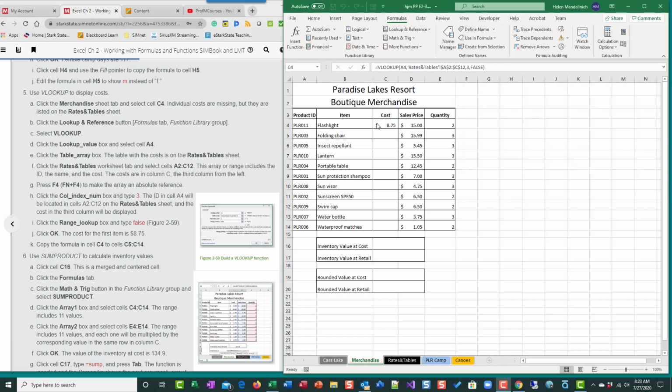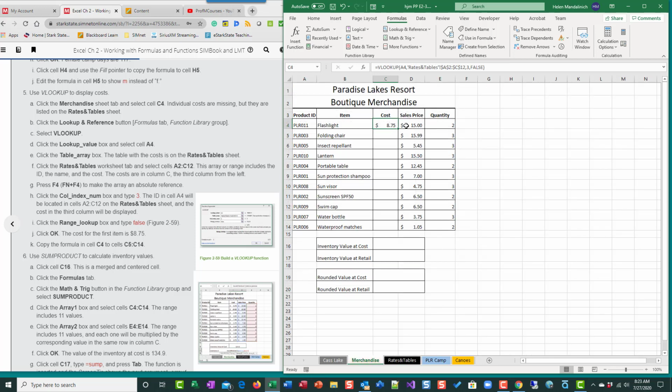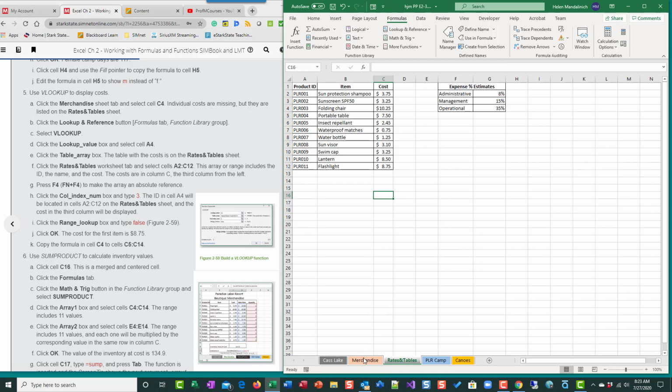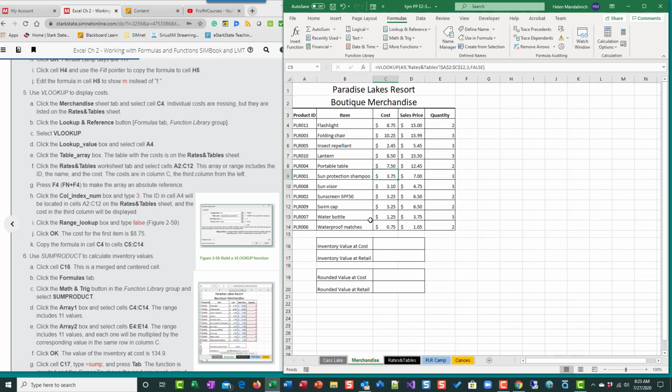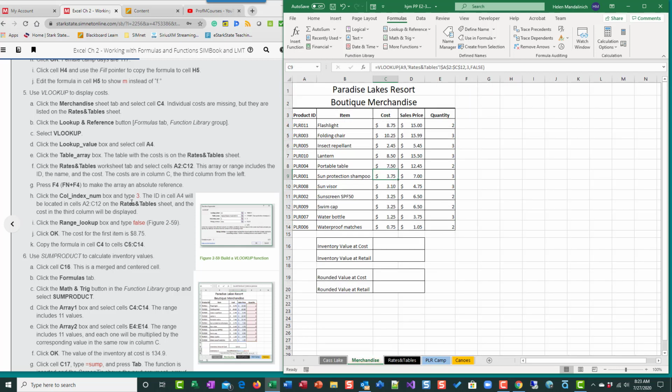I have 8.75, which is the correct thing. I can validate it by coming over here and looking at my flashlight. Where's my flashlight? There it is, 8.75. That's what it brought up. So now I can go to this little box at the corner, double click, and it's going to fill in, and I can just spot check. PLR001 sun protection shampoo. Let's go over here. It's $3.75, and it is. Let's do one more. Water bottle, 1.25. Perfect. So it definitely works. So we're good.